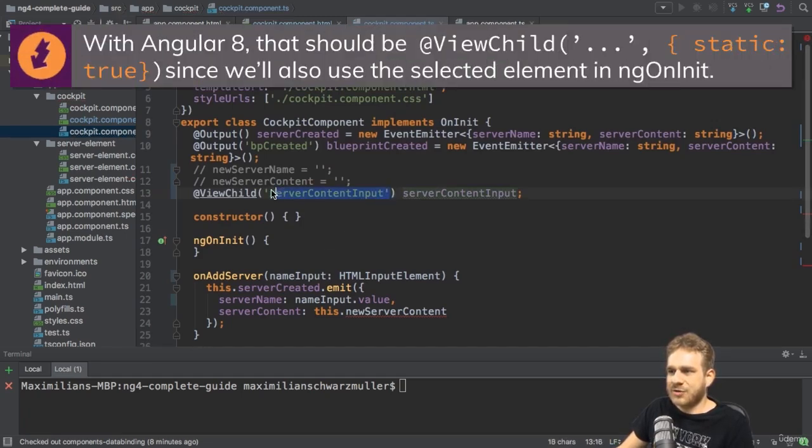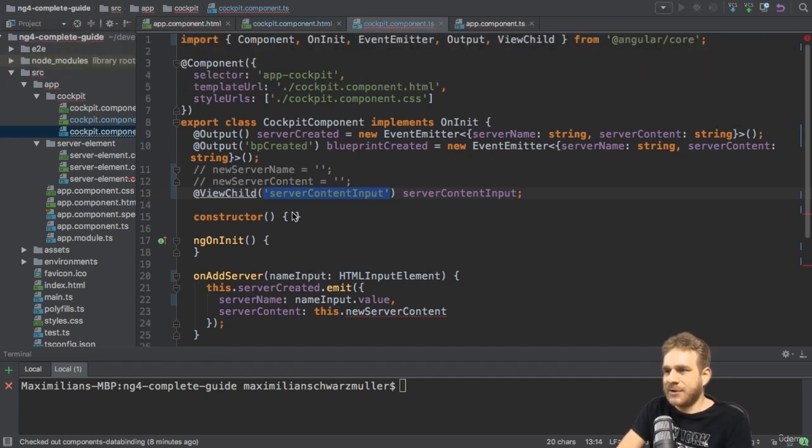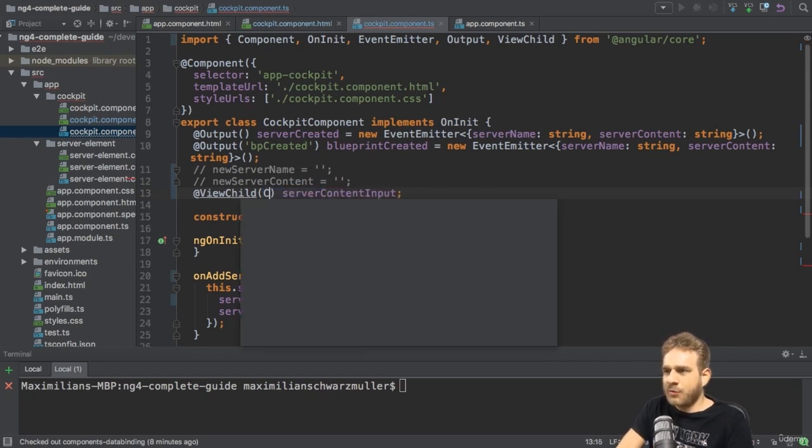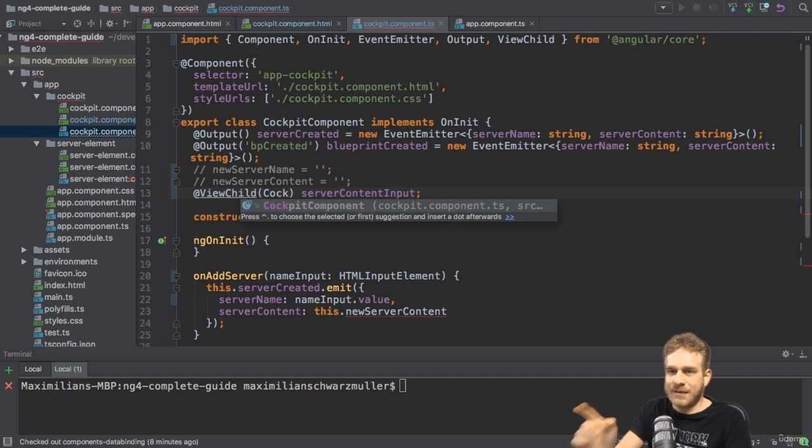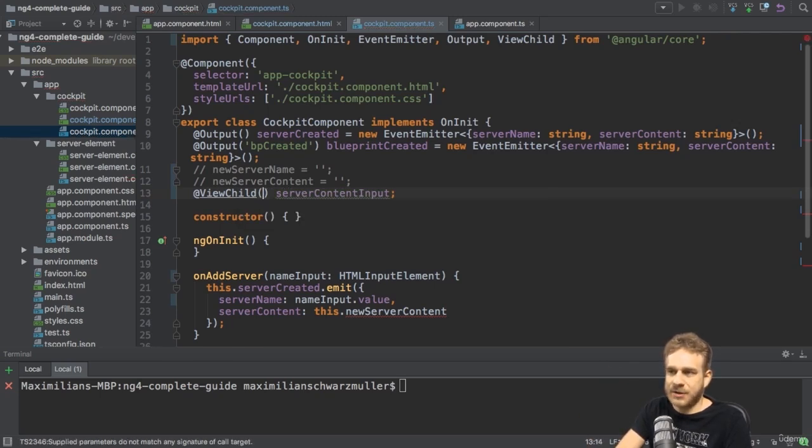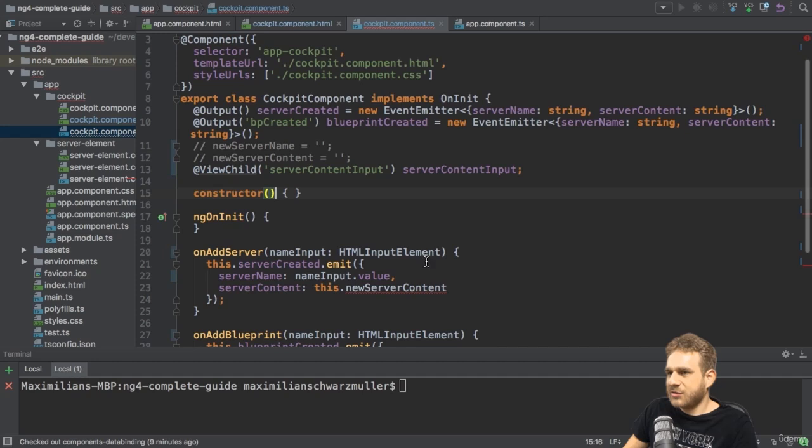If you don't want to pass a string but want to select a component, you could simply pass the component type here. So in the cockpit we don't use any other components, but in the app component we could pass cockpit component, so the type like this, not like a string, to get access to the first occurrence of this cockpit component in the app component. But here I'll switch this back to getting access to the local reference, which probably is the use case you'll see the most often. And with that, we now get access to our server content input.